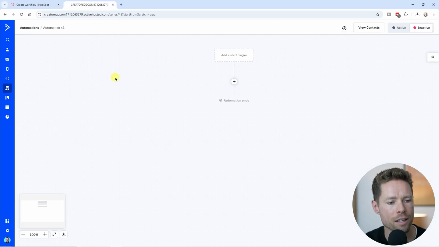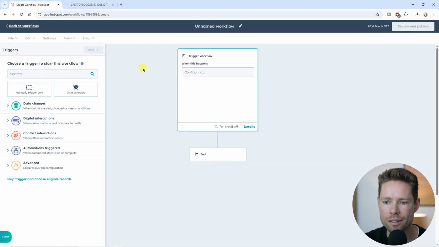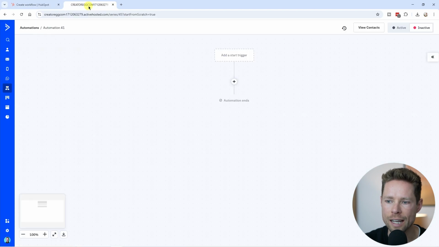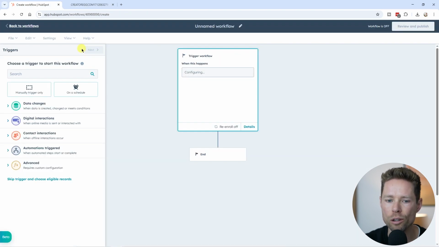So this is ActiveCampaign's starting from scratch dashboard, which is way more clean in my opinion. So again, this is HubSpot's dashboard starting from scratch. This is ActiveCampaign. Again, HubSpot, ActiveCampaign. Do you see the difference between the two? So this is way more clear in my opinion. There's just one option, add a starting trigger, or this here, add an action. HubSpot is way more cluttered. There is way more options, way more buttons.